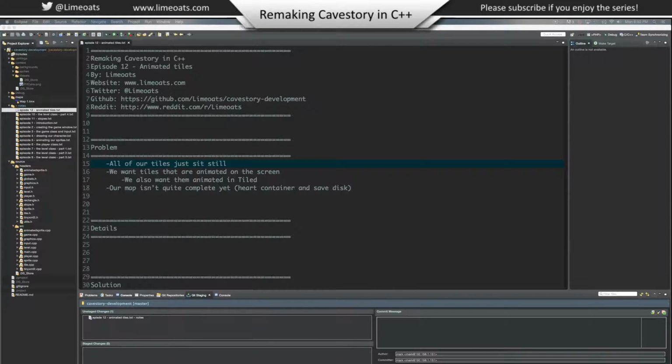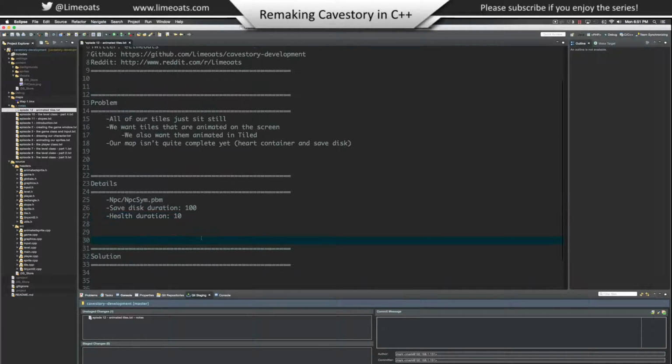Alright, so there are a few details that we need to know before doing this. First of all, we need a new tile set. It's at the path npc/npc sim. So we need to convert that to a PNG and get that into our tilesets folder. Then the way animated tiles work is very similar to our animated sprites. There's a duration, and that's the amount of time between each frame in the animation. So our save disk's duration is going to be 100, and our heart's duration is going to be 10. You'll see what that means once we get it all implemented.